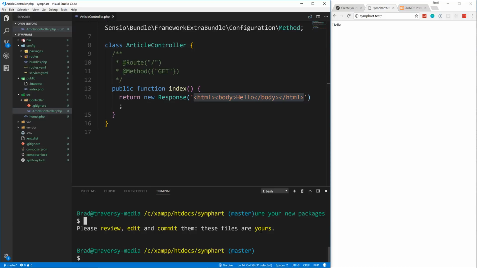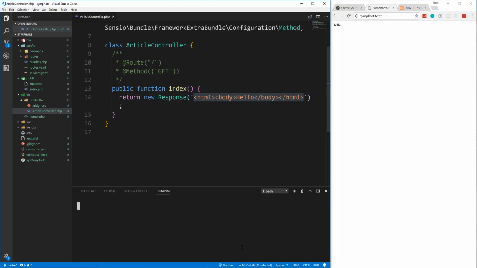So let's go down here. Oh man, it's doing this again. I hate when it does this. I can't clear this out. Let me just open up a new terminal. So we're going to say composer require twig. Okay, and that will set up the Twig template engine.